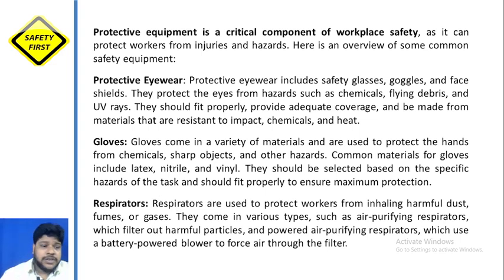Then here, protective equipment is a very critical component of workplace safety, as it can protect workers from injuries and hazards. So here is an overview of some common safety equipment. Protective eyewear, like in many places where you are working, chemical exposure, flying debris, UV rays, radiation are there. All these things could be harmful for you. So many times it happens that protective equipment is there, but people just don't use it.